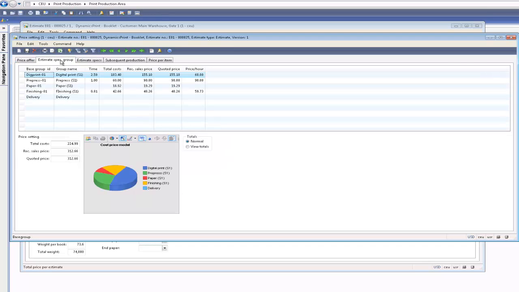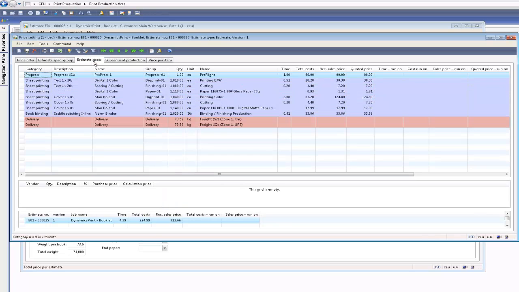The estimate spec group is a very important concept. If you want to bucket your operations by departments, or based on your users, how you want to do it, you can bucket these operations into what we call the base group IDs. So I have different base groups. And again, these are all user defined. I can club and I can see the time and material needed for each of these base groups.